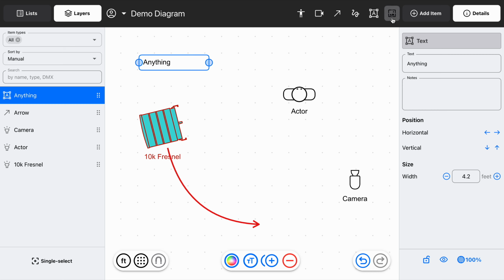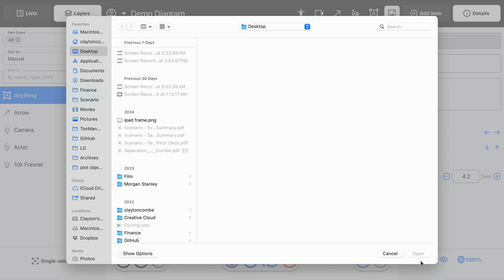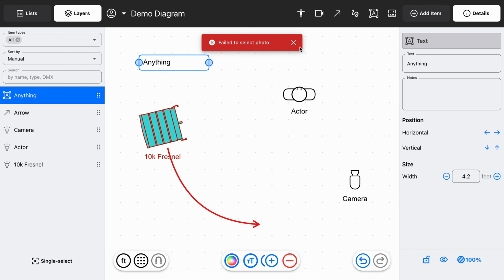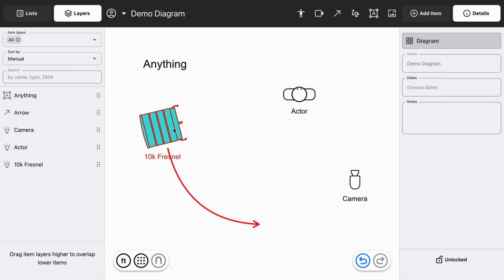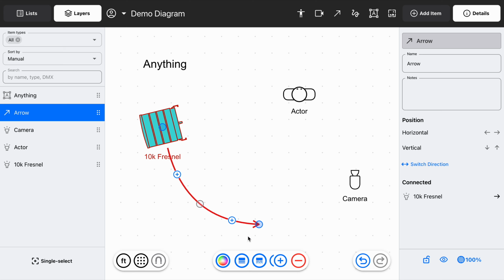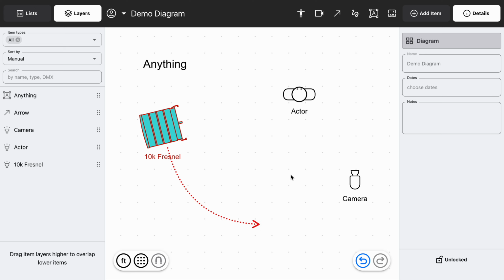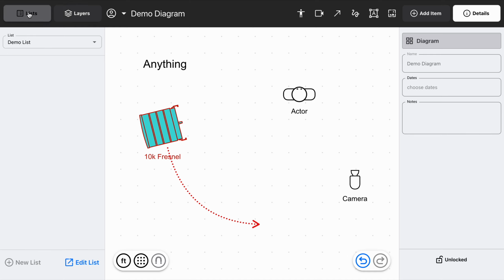Okay, you can also add images. You can just pick those from your computer or your iPad, depending on what it is. You can also just drag images directly onto the diagram from your desktop, and they'll be added that way. You can change text size if you'd like. You can also change the dotted style of an arrow if you want to. And then when you have lists, there's nothing in here now, but you'll be able to add items here.